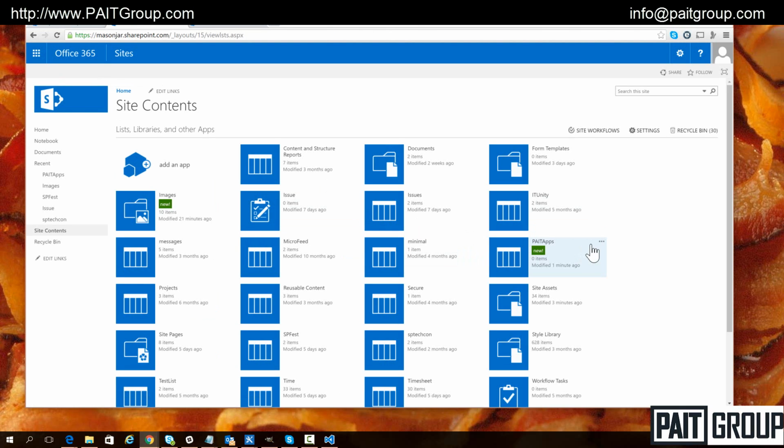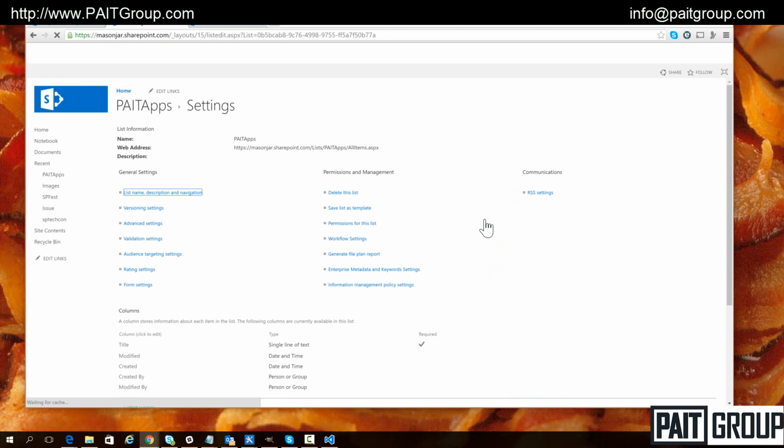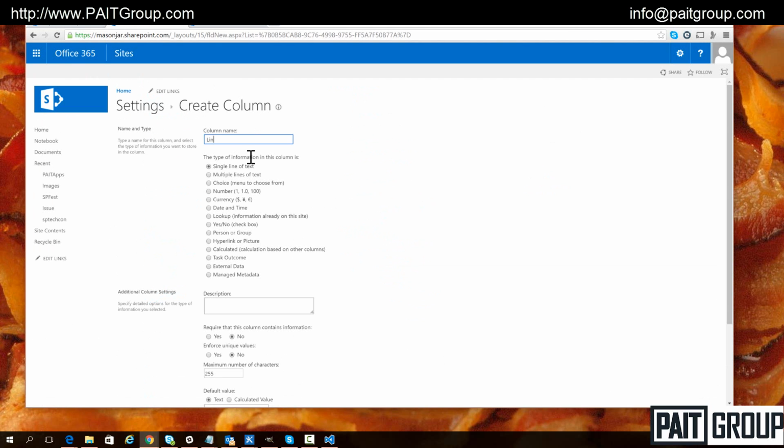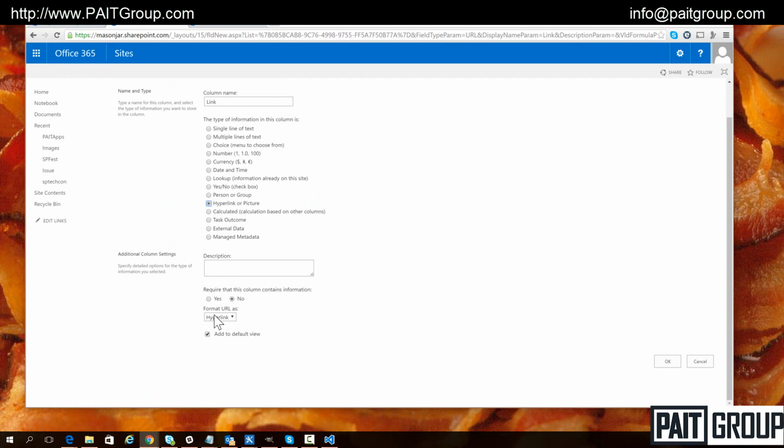So here within our new PAIT Apps list, we are going to go to the settings by clicking on the ellipsis at the top right, and then clicking on Settings. And now we need to add some additional fields to this list. First, we're going to add a field for the link, and this is the link for where the user will go when they click on the image. The field type for this is hyperlink or picture, and we want to format it as hyperlink.